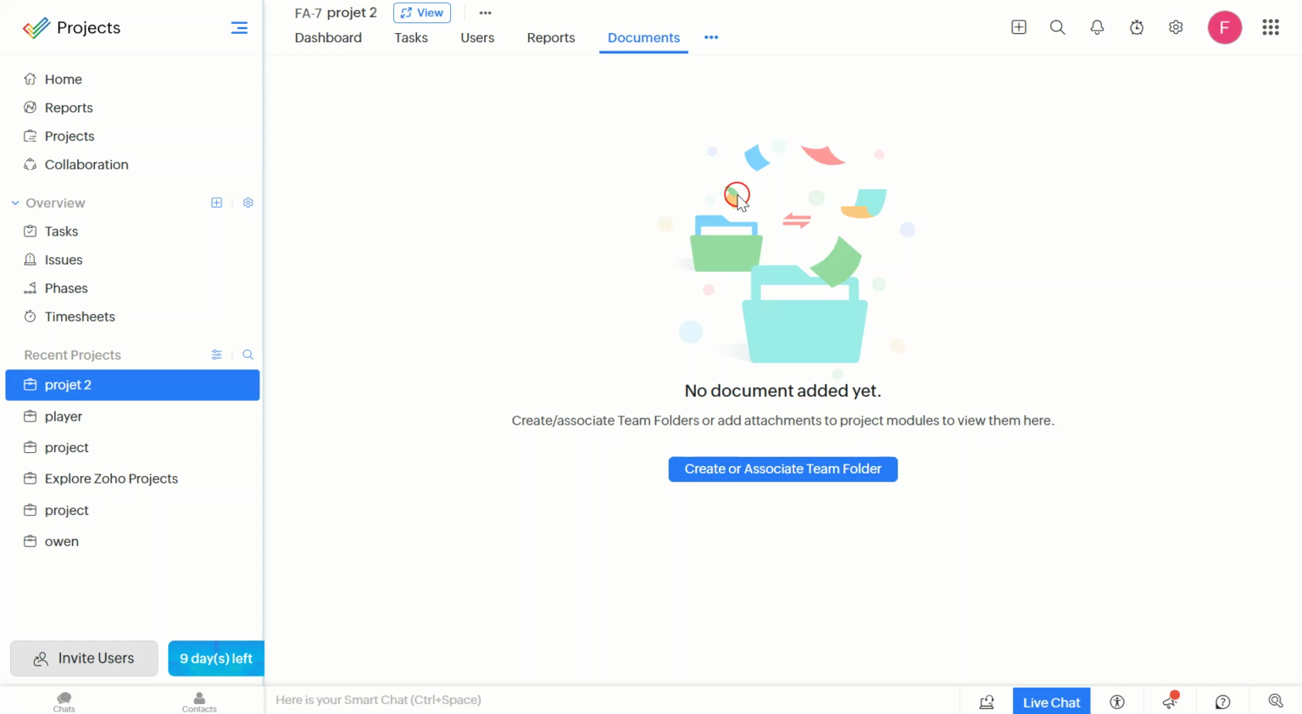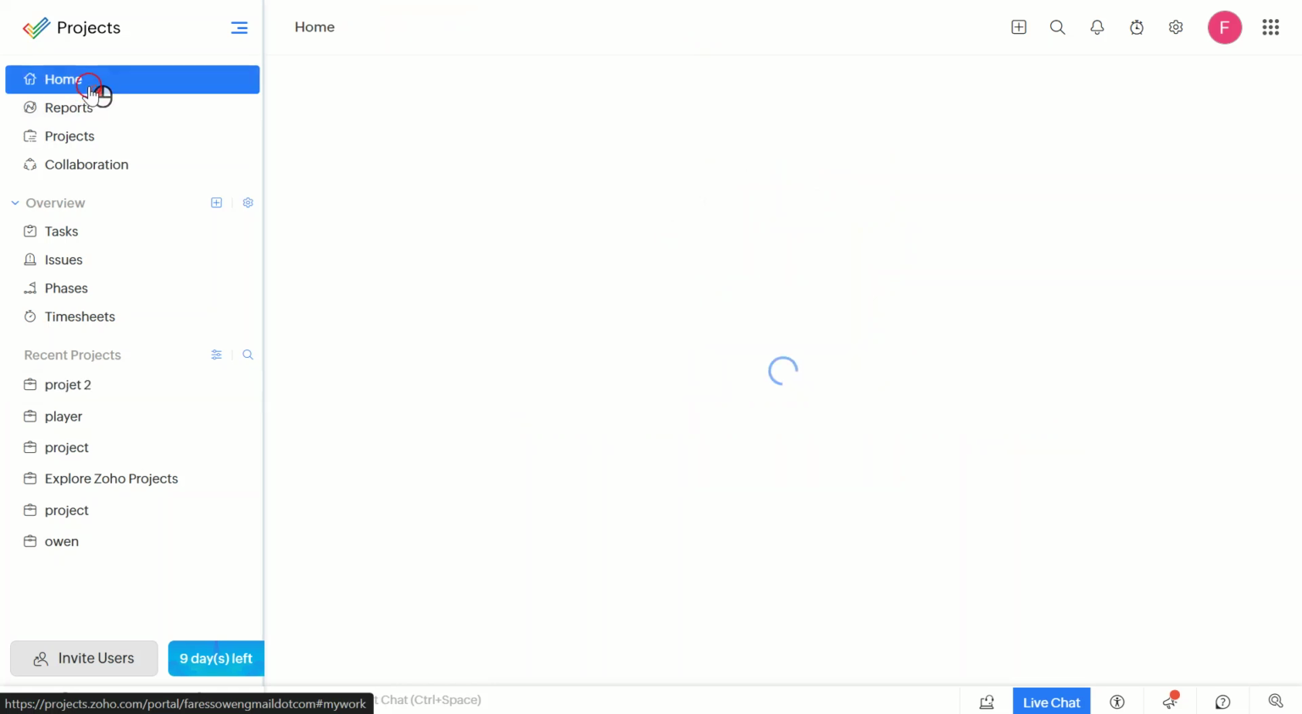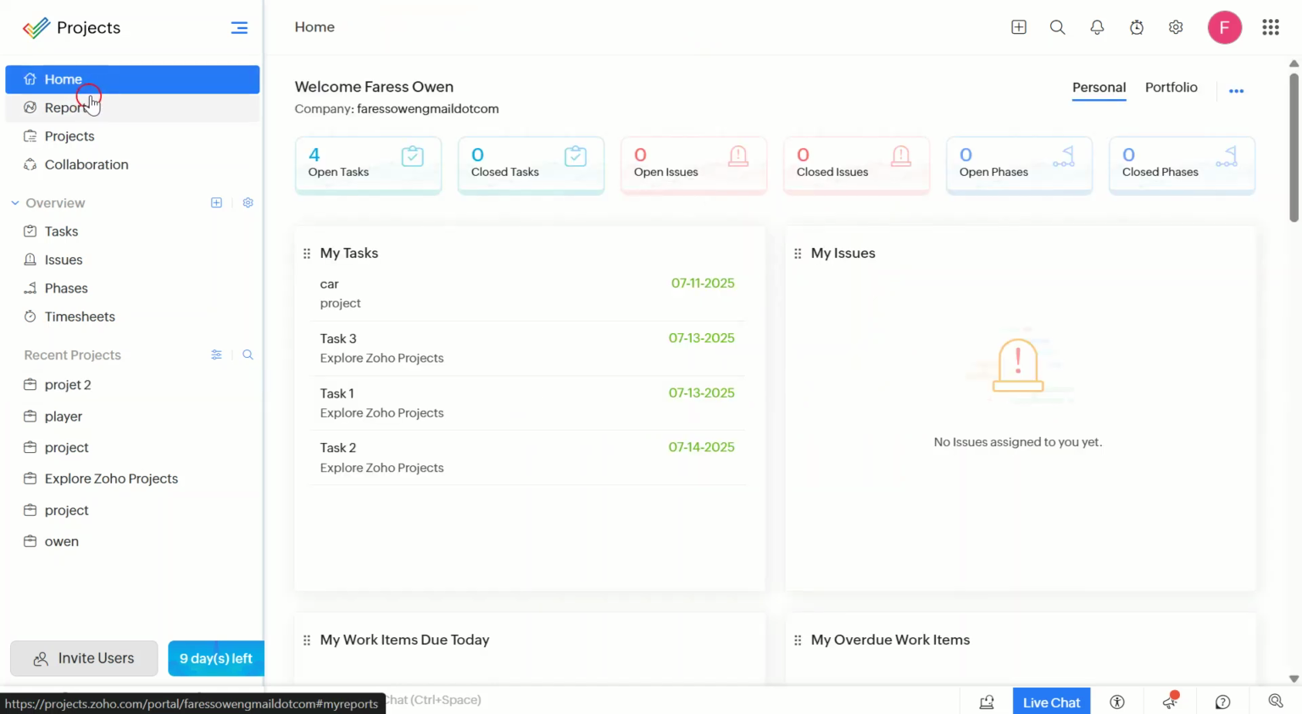Lastly, keep track of your project's progress with the dashboard. It gives you an overview of tasks, milestones, and time logs. Let me explain why this matters. Having a visual representation of your project's status helps in identifying bottlenecks and keeps everyone aligned on the project's progress.